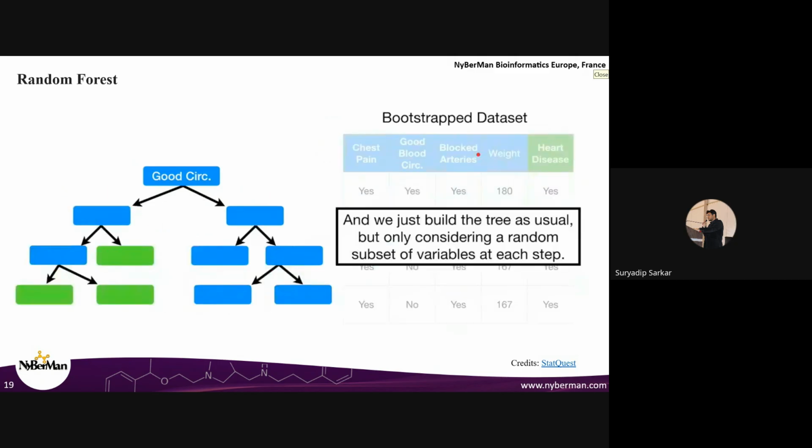Okay. So just like that, we will go ahead and build the tree, right? We'll go ahead and build the decision tree till we reach certain leaves where we have absolutely pure leaves or as pure leaves as possible. And with that, we have successfully built a decision tree as usual, but only considering a random subset of variables at each step. Okay. We did not consider all the possible variables at each step. We only considered a random subset of variables at each step, but we have built a decision tree like that.